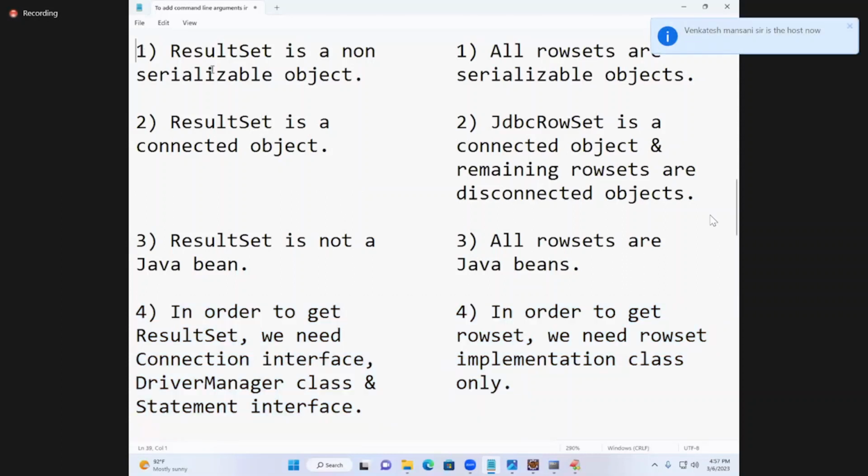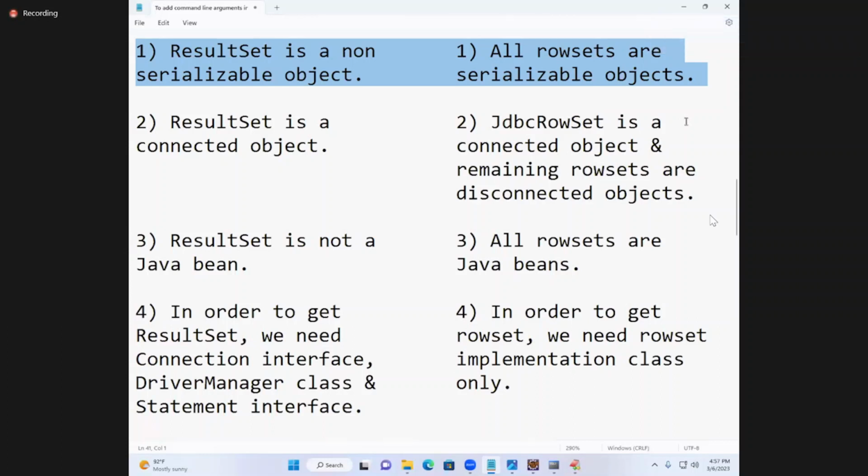Now, for every difference there is one concept, you observe. First difference, serialization. Serialization is core Java or advanced Java? Core Java. Solid or no? What is serialization?